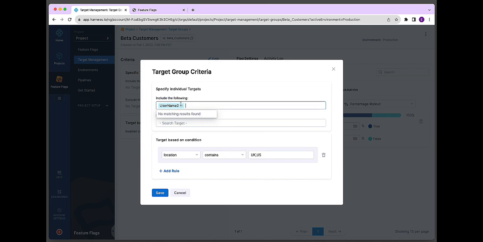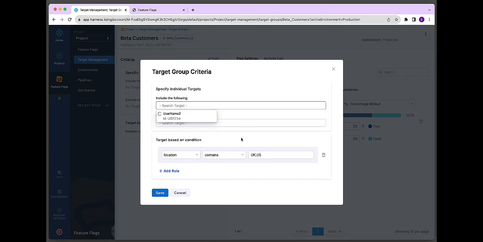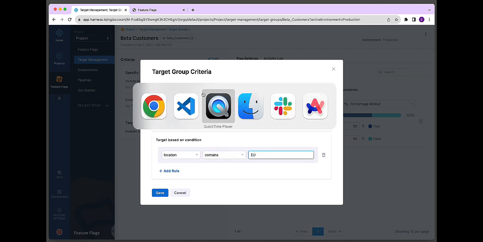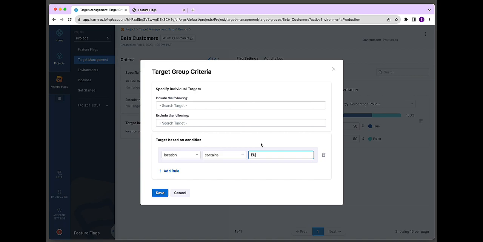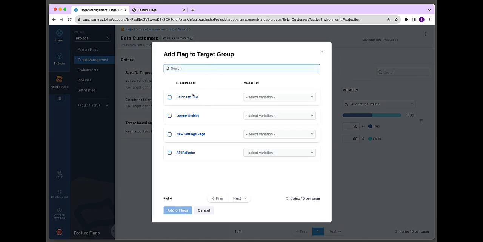But the other way you can do it, if you remember from our code, is these attributes. I can use those to build rules here. So I can say if location, which again is one of the ones we are passing right over here, is EU, then this target group would match any users who fulfill that. So there could be 100,000 users, doesn't matter how many you have in the system, you only have to target flags against the one group to target all of them by matching that attribute rule. And you can add a flag to the group exactly like what we just saw with the target.